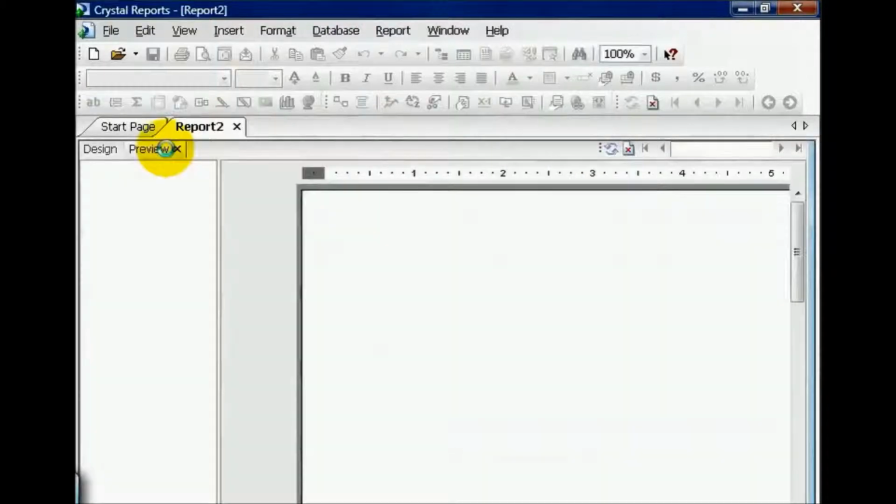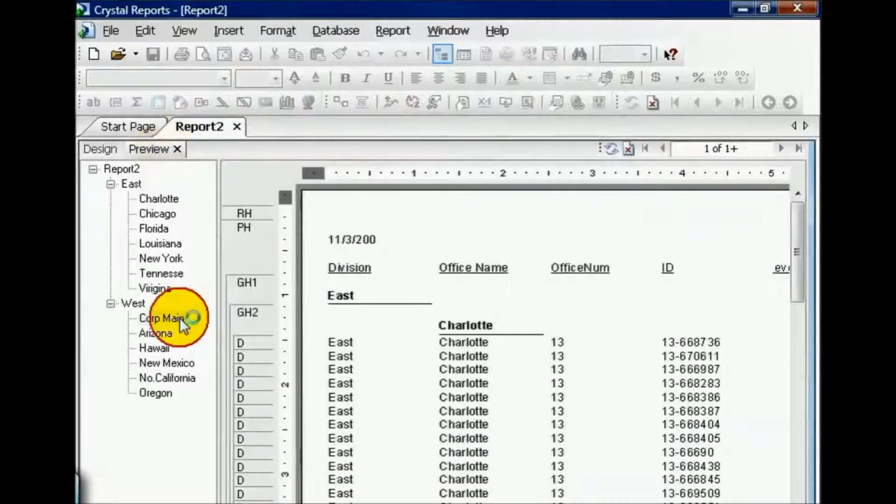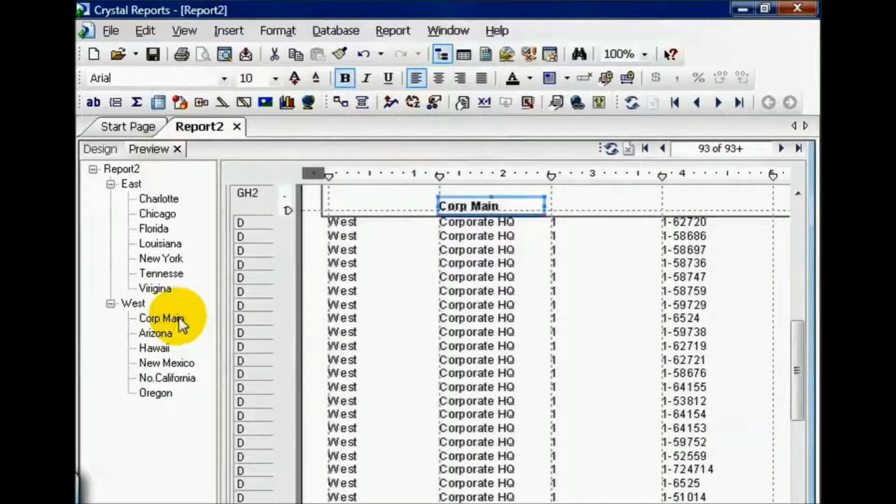If I click on the Preview tab, in the West Division, I have a Corporate Main. Again, these are groups that I've created myself. In the next lesson, we'll get into grouping by different types of fields.